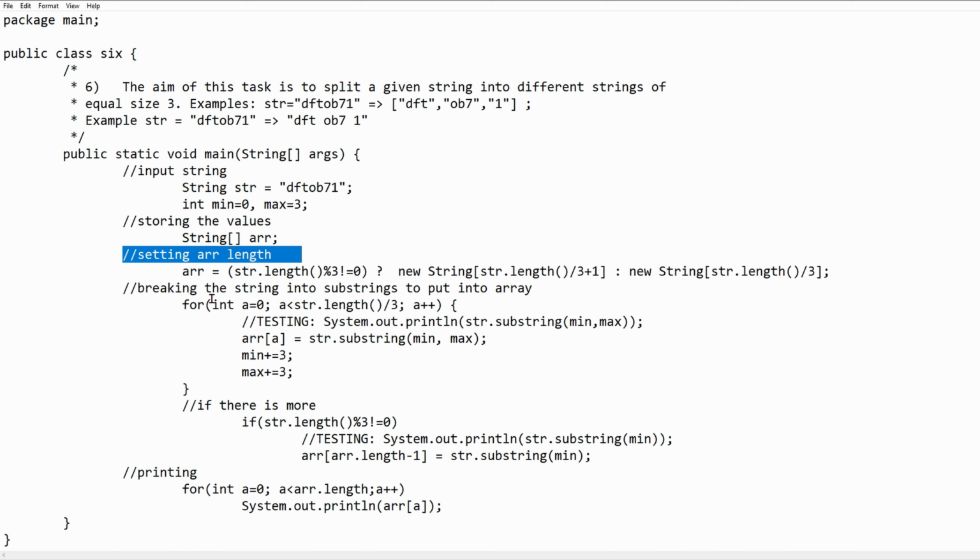Now we're going to break the string into substrings to put into our array. Again, we only want to do this str.length divided by 3 times. We don't need to do it every single time because we are going to have the substring that breaks our string up into 3 characters, and then we're going to store those 3 characters. So for int a is equal to 0, a is less than our str.length divided by 3, and then we increment our a every single time.